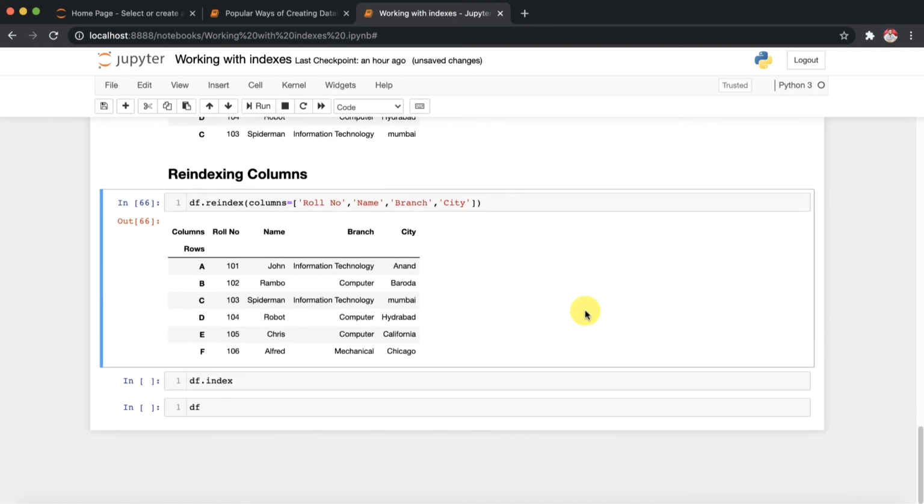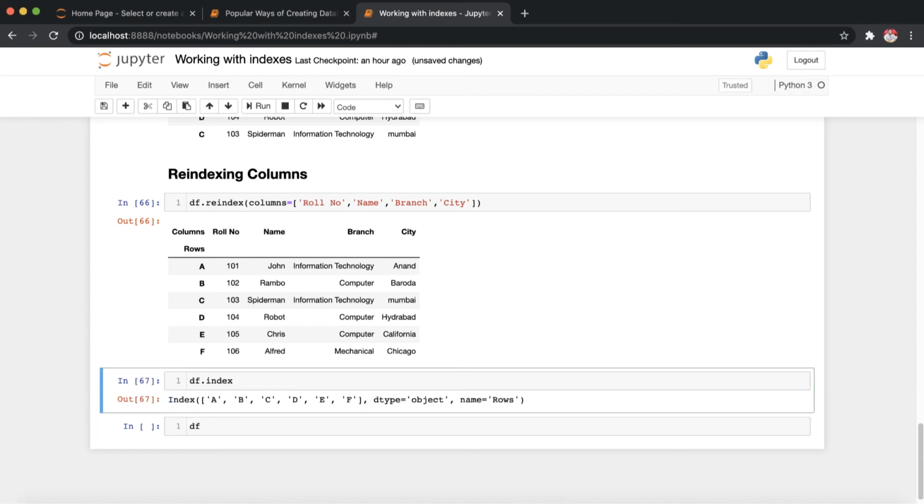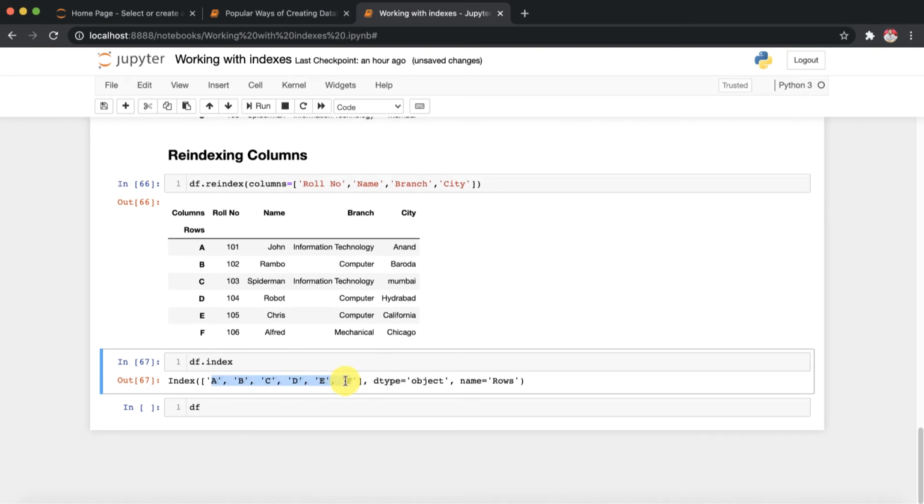Now if I want to find the indexes, the index attribute is there: df dot index. Right now a, b, c, d, e, f is there. So all my indexes will be shown.